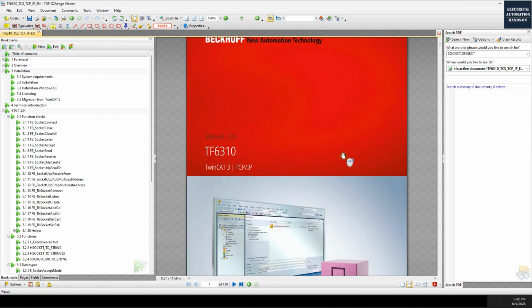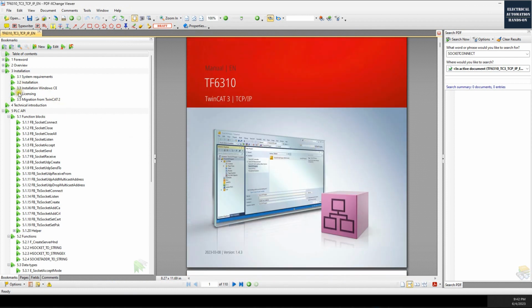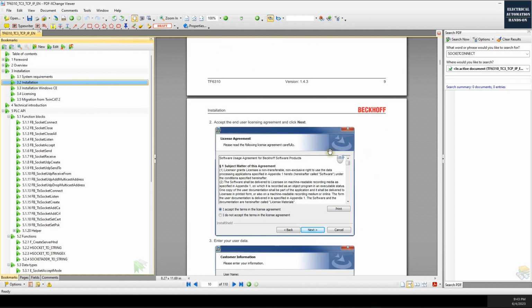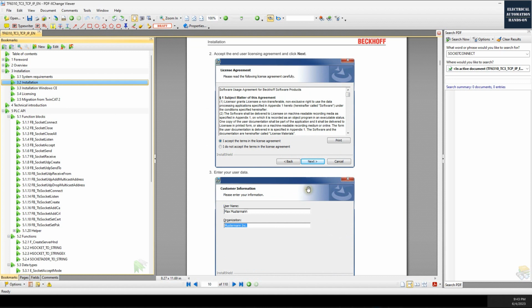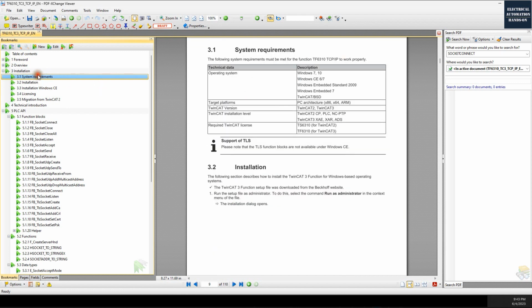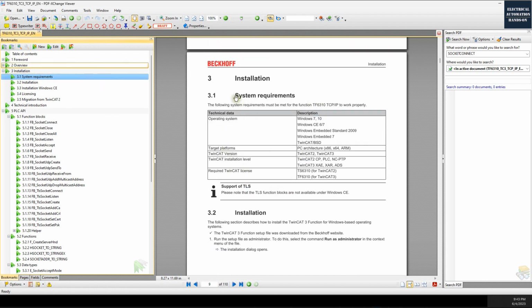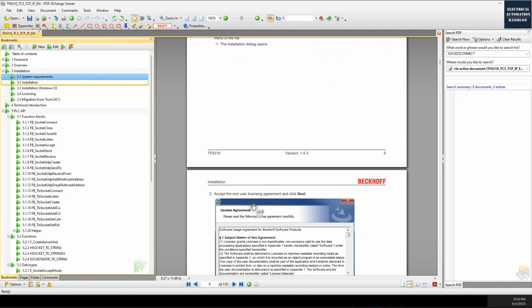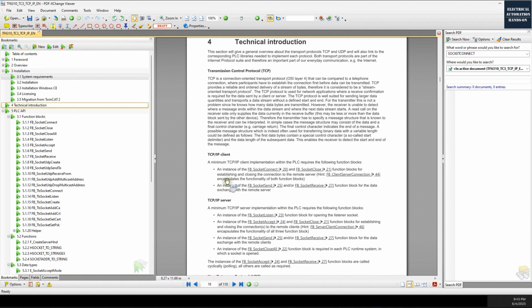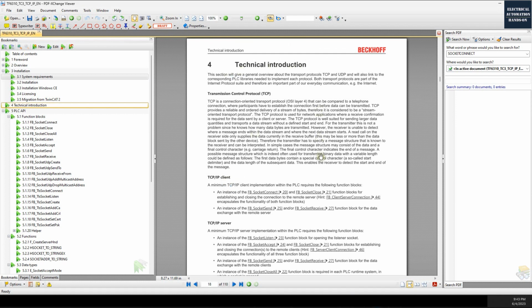Once you open this manual, it first explains how to install this software if you are using Windows CE or a Windows system for your target PLC. I highly recommend you read the details. For example, the system requirements are shown here. Then let's scroll down and you will see this page, the technical introduction.